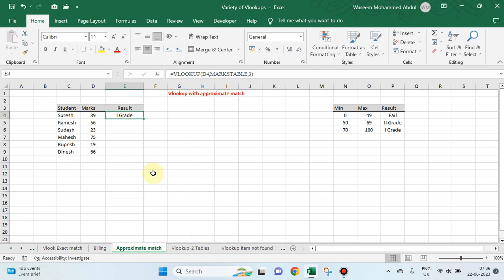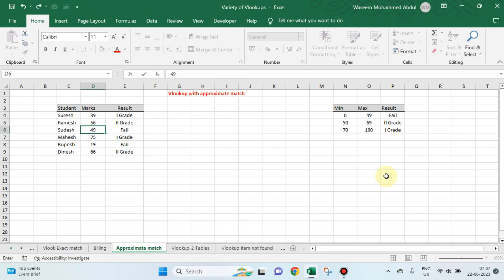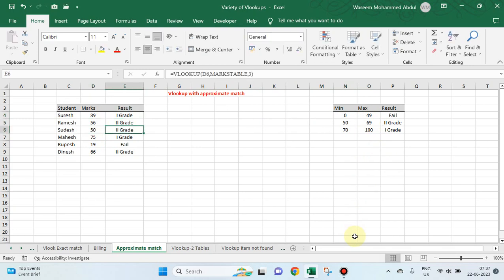Now come to this. Oh, this boy has failed. Why did he get only 23? This boy got second grade, 66. Supposing he gets 49 marks, he still fails because 49 is covered here. And supposing he gets 50 marks, what happens? He'll get second grade.